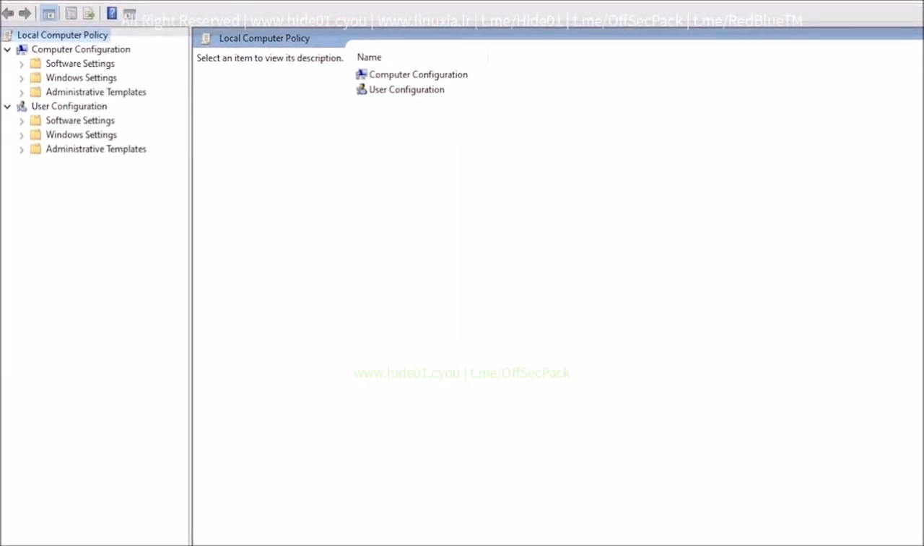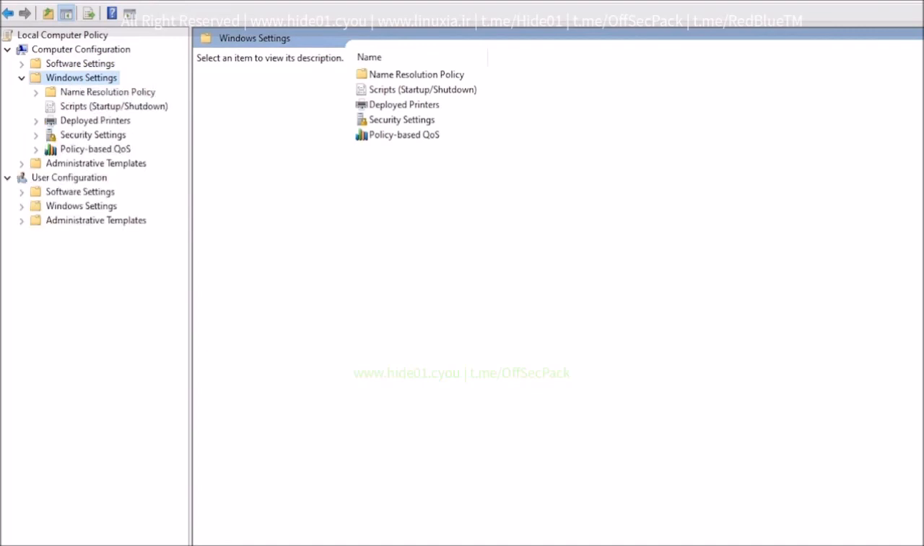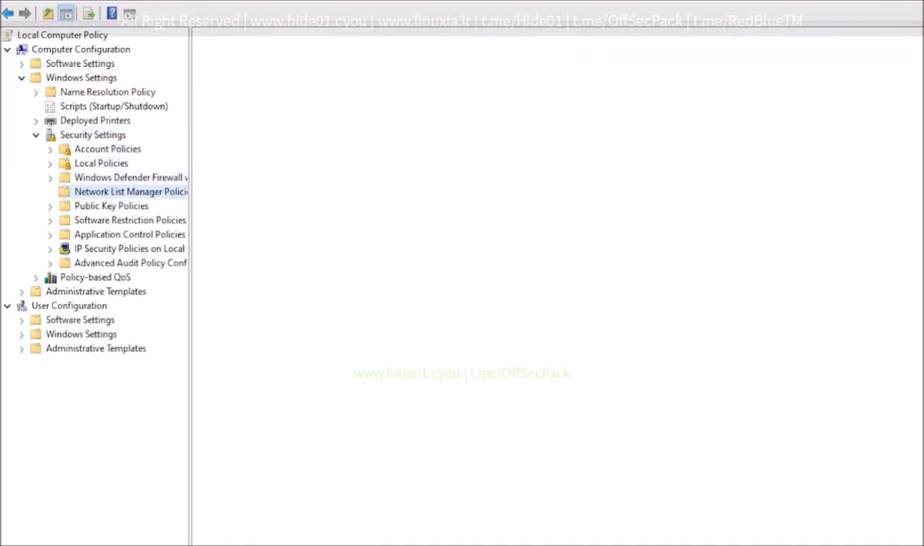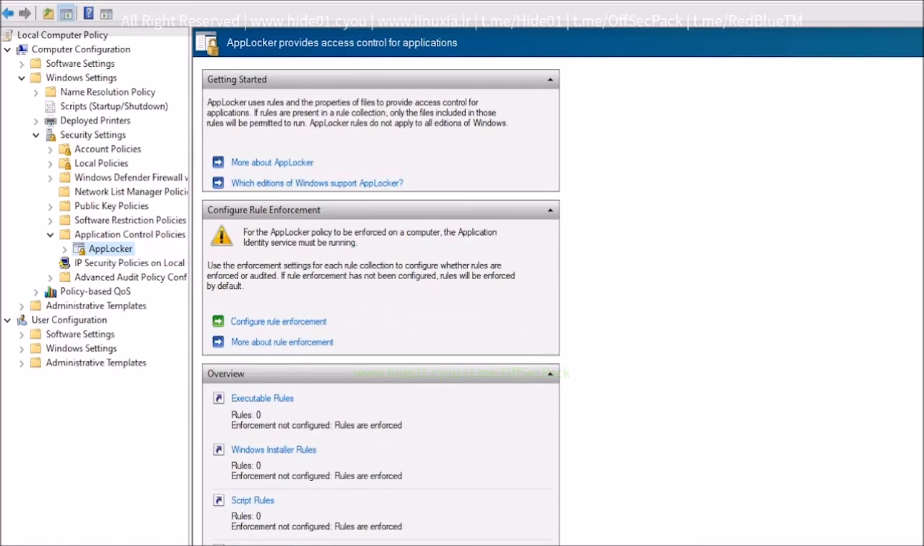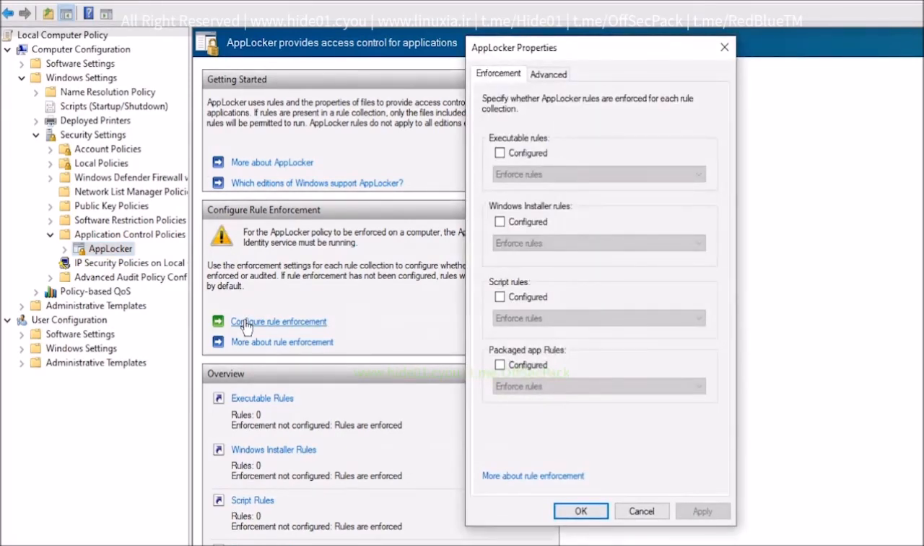In the Local Group Policy Editor, we'll navigate to Local Computer Policy, Computer Configuration, Windows Settings, Security Settings, Application Control Policies, and select the AppLocker item. The rule creation and configuration process consists of several steps. First, we'll click Configure Rule Enforcement to open the properties for AppLocker.